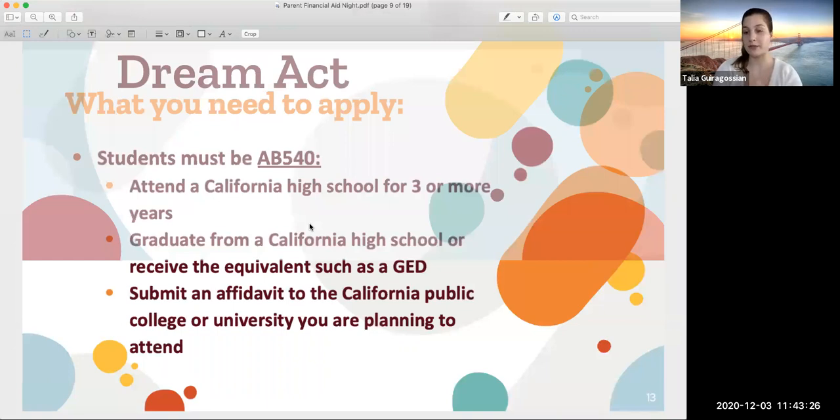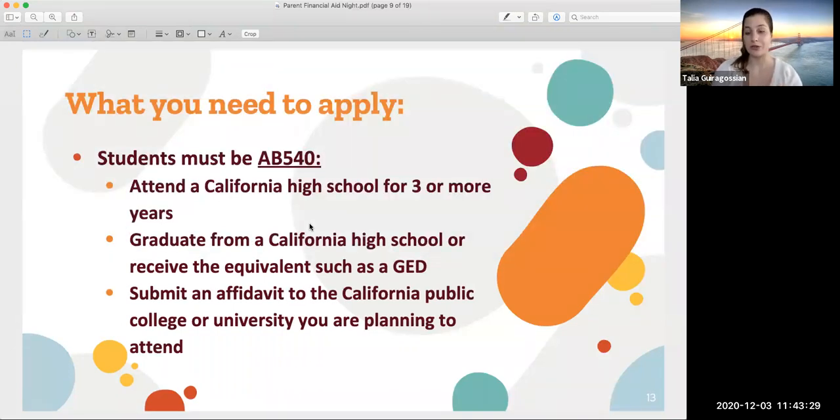So this is what you'll need to apply, similar to the FAFSA, but a little different. So first of all, students need to be AB 540. This means that you've attended a California high school for more than 3 years. You graduated from a California high school, or an equivalent to that, you have received a GED. And then you also need to submit an affidavit to the California public college or university that you're planning on attending. So once you've gotten your acceptance, you're going to basically confirm that you have lived in California for more than 3 years and that you have graduated from a California high school or received your GED, so that they can confirm that information.